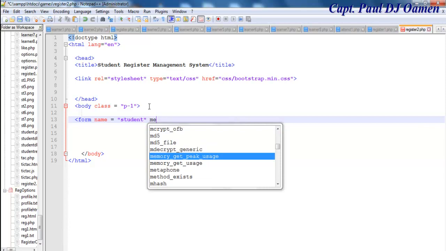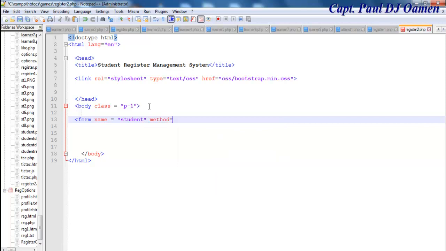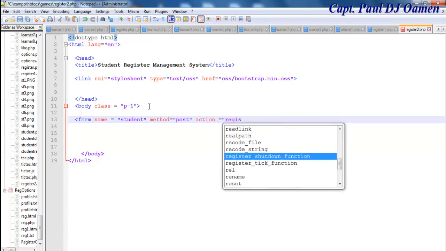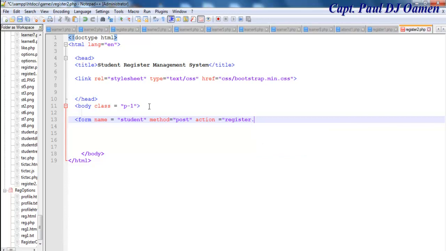Then I'm going to call my method, and in this case, I'm just going to call that method post. And there. Then let's go for the action. The action is going to be, let's just call that register.php. There. And that is that. Close that. And I might as well just close the form right underneath here. Just come right there, paste that in there, and let's close that. So that's good.